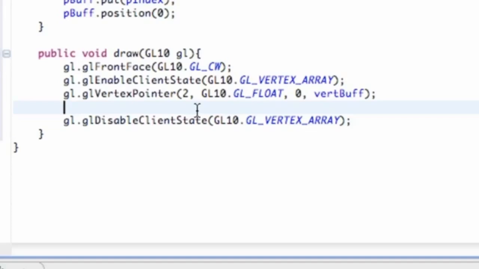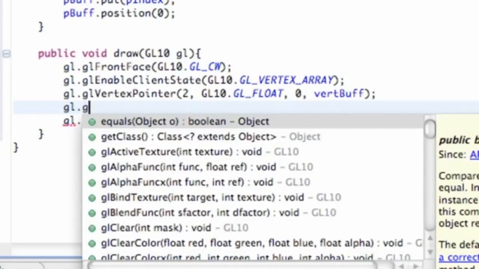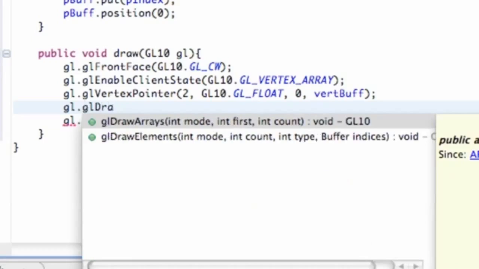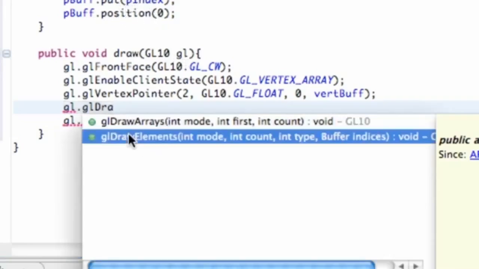But all we're going to do is, again, within our enabled client state, relate to the GL object being passed in and say glDraw, and we have 2 draw methods, arrays and elements. We're going to use the elements because we have an index buffer set up, again, that ShortBuffer, and that's what we're going to relate to with the DrawElements.